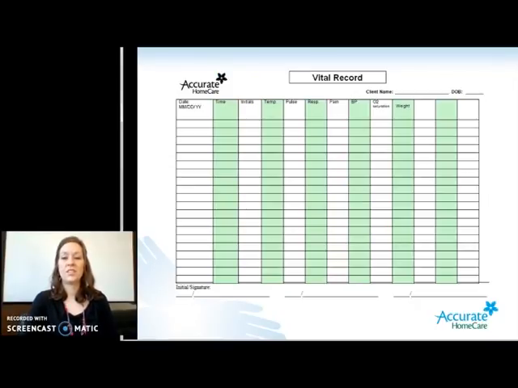The next document in the chart is the vital record. Pretty self-explanatory. Each row would be one set of vital signs. You may use multiple rows throughout your shift, depending upon how frequently your patient is ordered to have vitals taken. You'll sign the bottom, and once again, this document is going to be used throughout the month. You might have multiple pages, and then a new document will be started on the first of the next month.